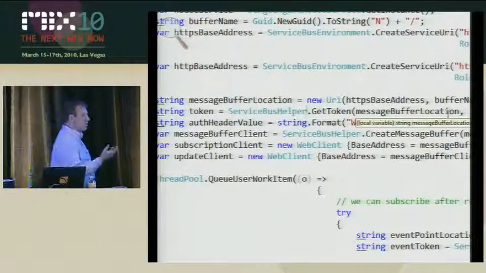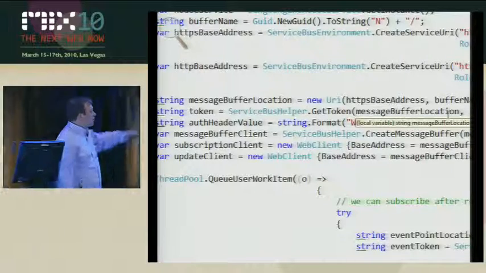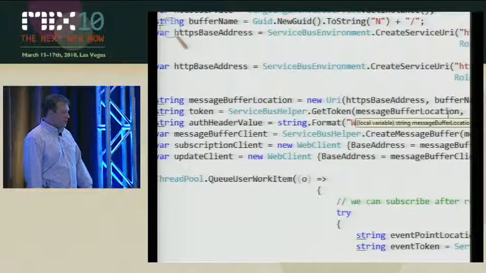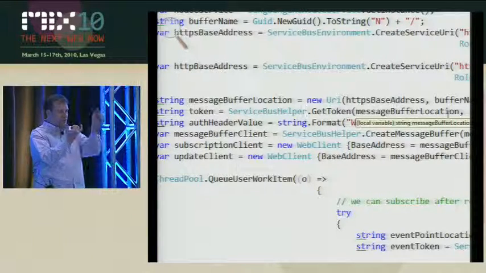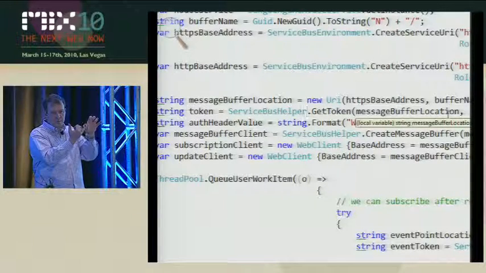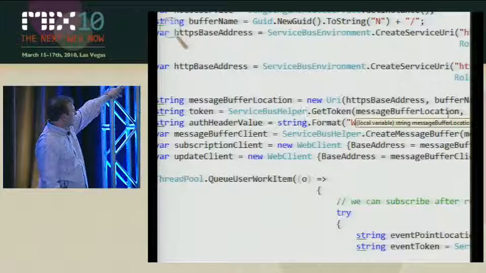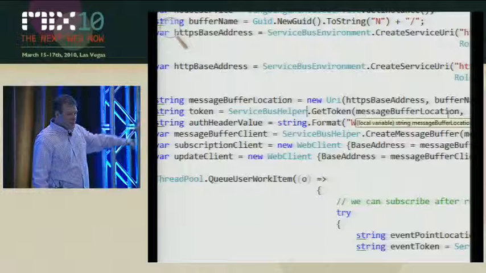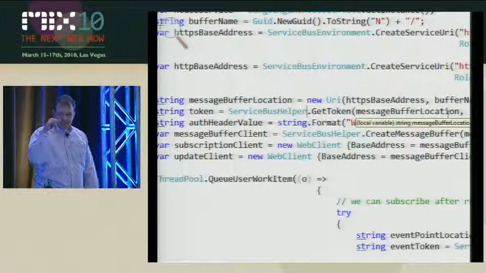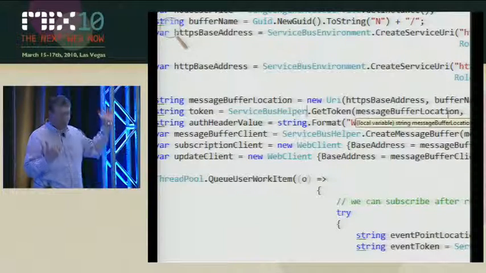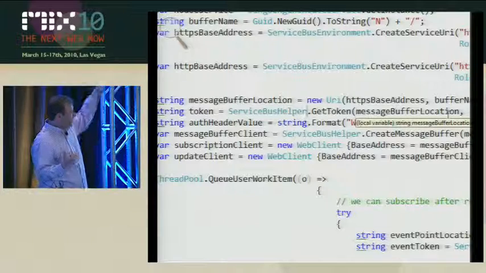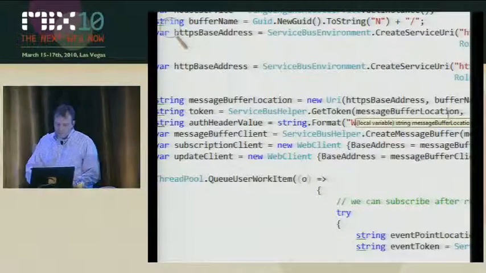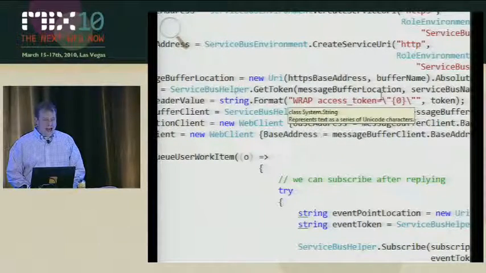So I'm creating the message buffer location. This is the place where the message buffer lands, and the message buffer is created with, as you see up there, a new GUID. So in the namespace, I just create a GUID and use that as my name for that message buffer. And now I'm creating that message buffer URI, and now I'm getting a token for it, which means I need to have the right to create that in the namespace. So now I'm getting a token from the access control service. I'm creating this, it's a protocol we call WRAP.